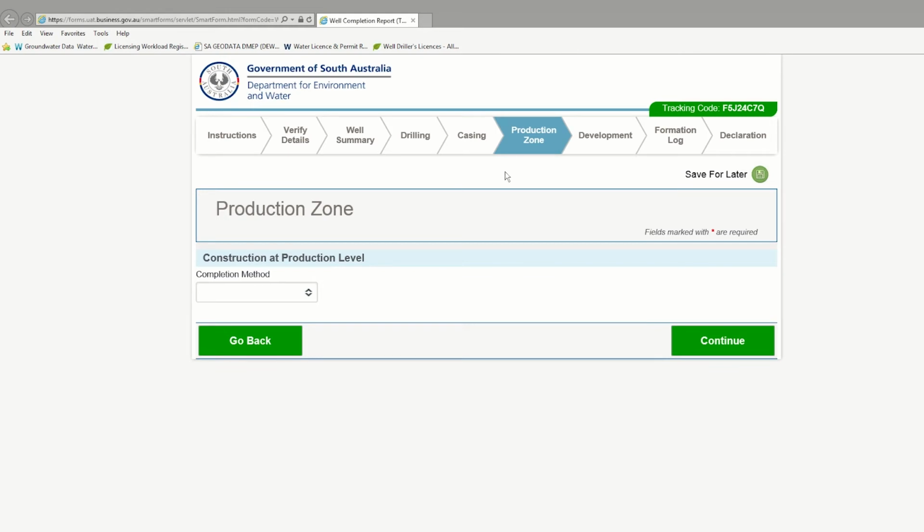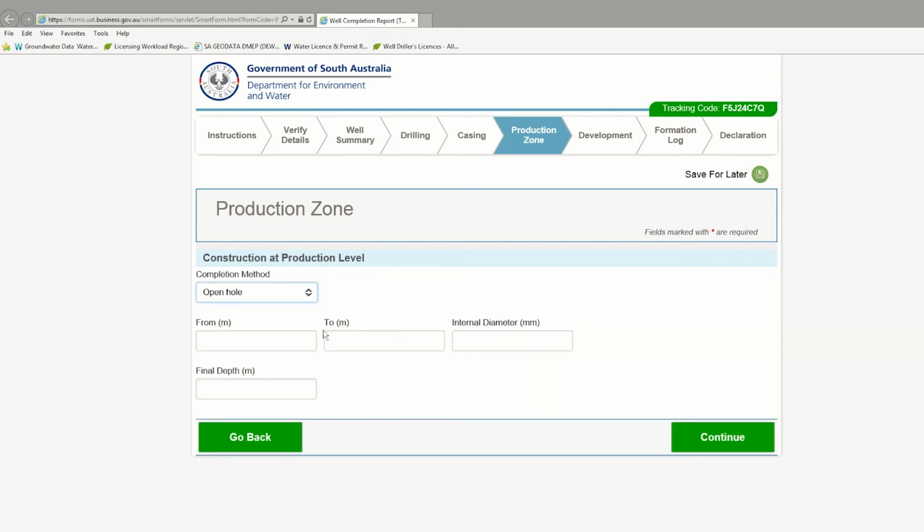The production zone tab has 4 options available in the drop down list: open hole, slotted casing inline, slotted casing telescopic, screen inline, and screen telescopic. The different information for each one selected. So if you chose open hole for example, you would see this is the information required to be filled out. But for the example of the monitoring well, we're going to use slotted casing inline.